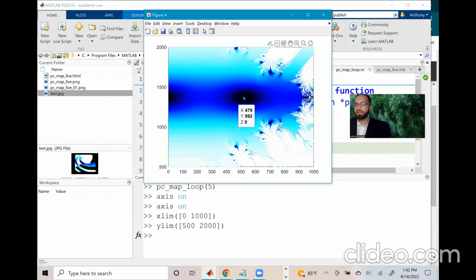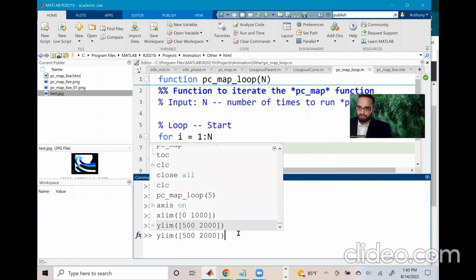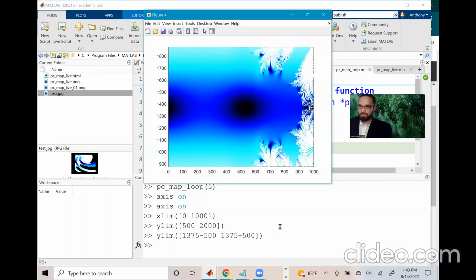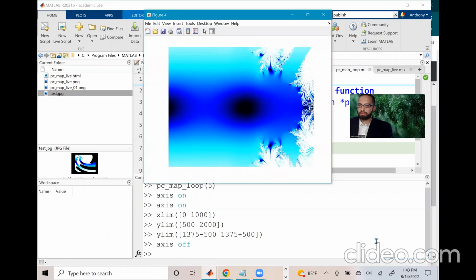So the first thing I'm going to do is I'm going to look towards the center here. We see the y value is 1389. I'm going to take an approximation at 1375, and I'm going to add 500 and subtract 500. This looks much closer. I think this is as close as we can get. So now I'm going to erase the axis. All right. And lastly, I'm going to export the finalized results in terms of PDF.